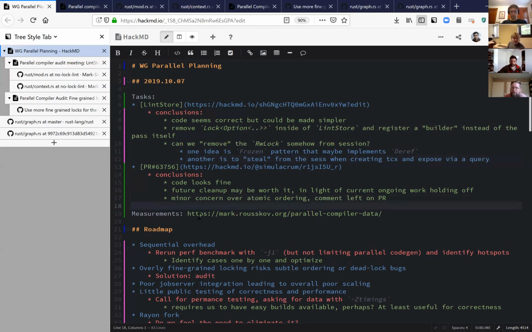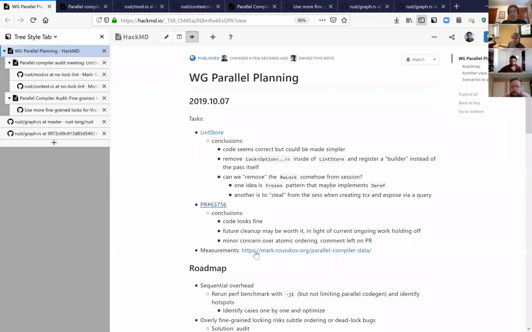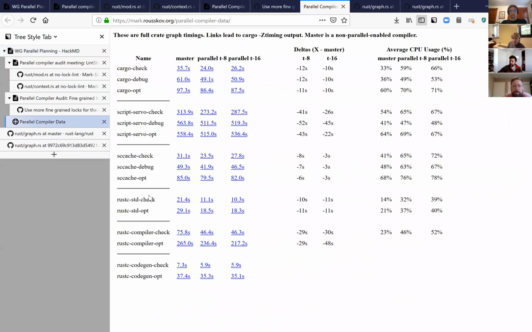Okay, well, we can take a look at the measurements. We discussed this a little bit with Alex as well in Zula. The loose conclusion is the data looks good, but is also horrible in terms of average CPU usage, which is nowhere near 100%, no matter what we do. And the master scaling is even worse than parallel, but parallel also doesn't get even into the 90s. So this one's really great.